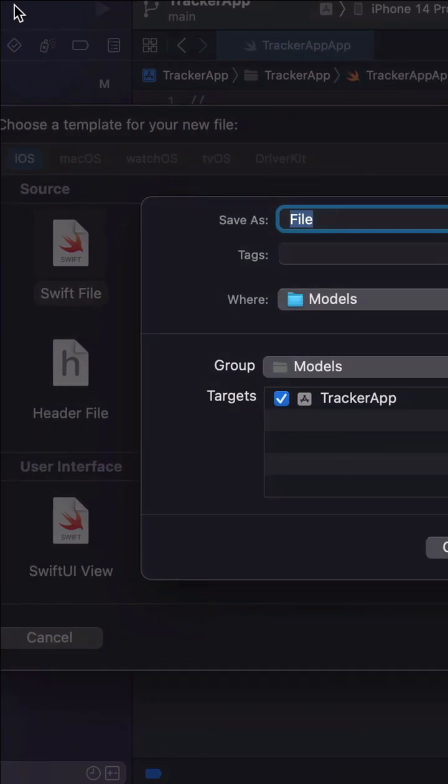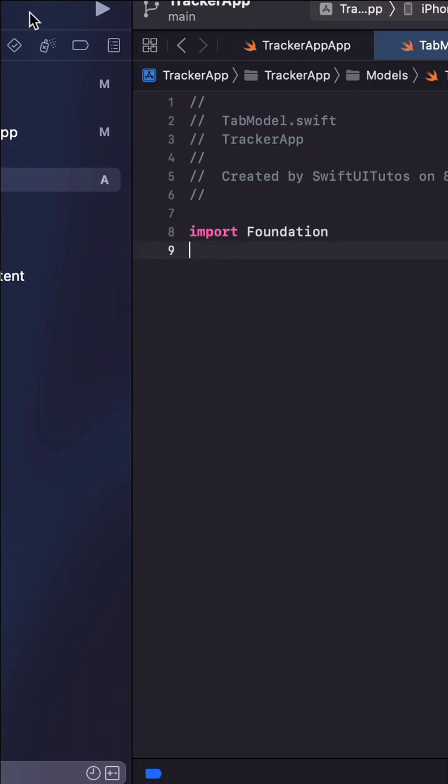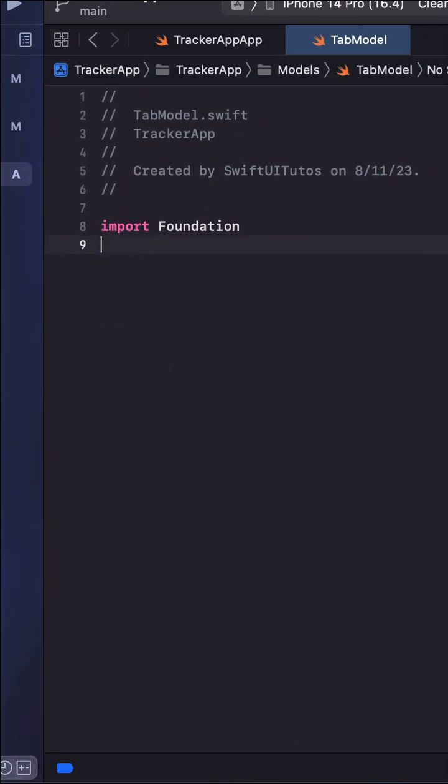And then I'm going to just name it tab model, because I'm going to be using a tab view, and then this model is going to be used on each screen of the tab view. And you should start out with something like this. So for our model, it's going to be a struct, and I'm going to have it the same name as the file.